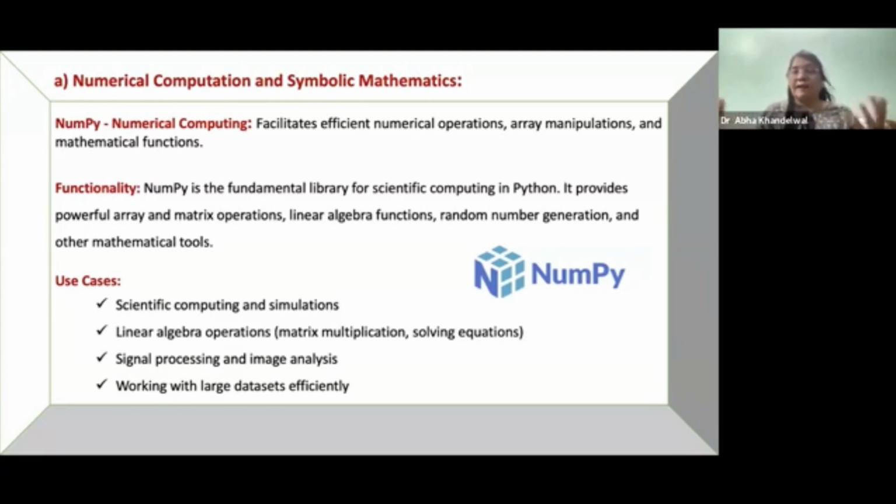Random number generation we need for game applications. Whichever game you might be playing or you might have seen, they are prepared using it. In each and every place where random number generation is used, this particular function is being used, along with all other mathematical tools. Now, use cases where they are used extensively: scientific computing and simulation, which we have already seen; linear algebra operations, which we have also seen; signal processing, like sound signals or image signals, for image analysis; and working with large data sets efficiently.